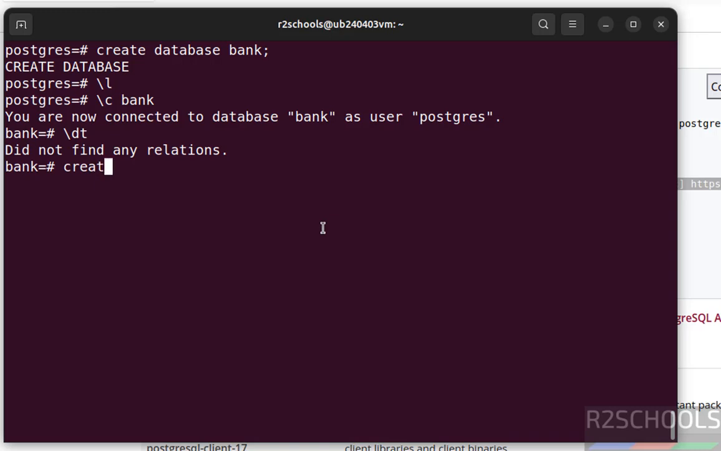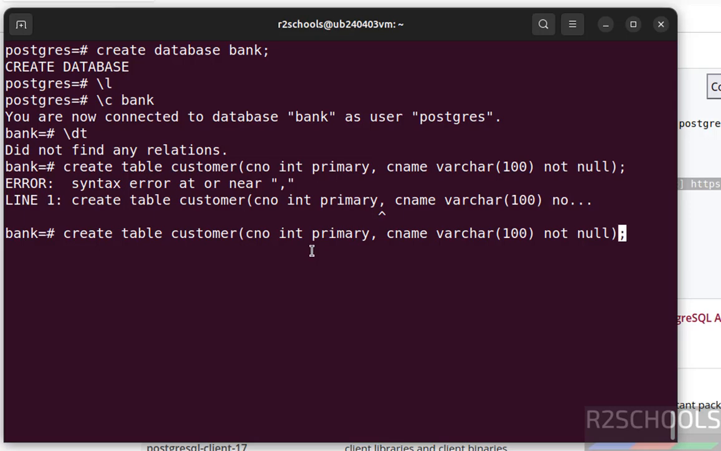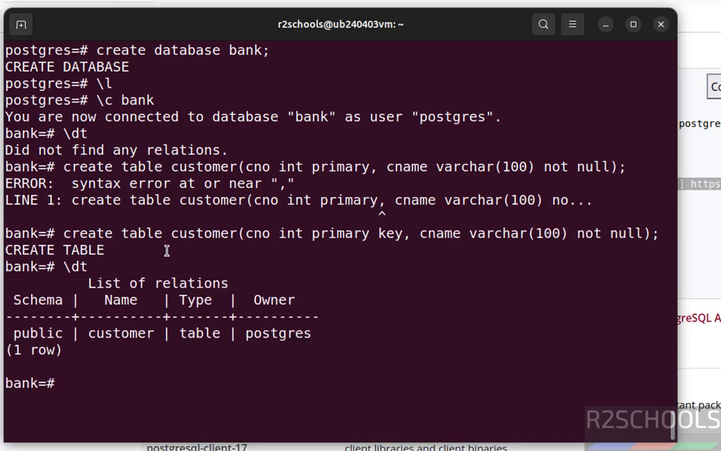Create table customer. It is a typo. See, you have successfully created it. Okay, see, you have created the table in the public schema. This is the name of the table. Type is table, owner is postgres.